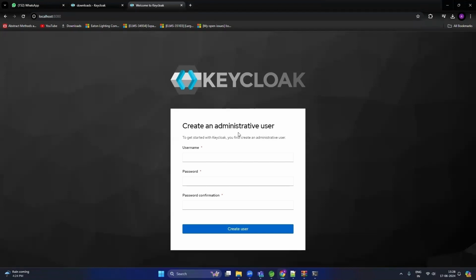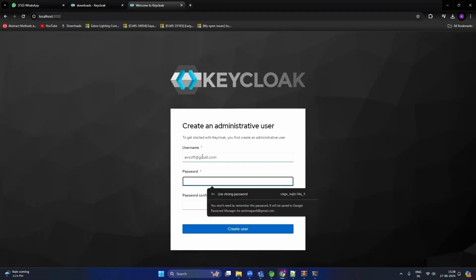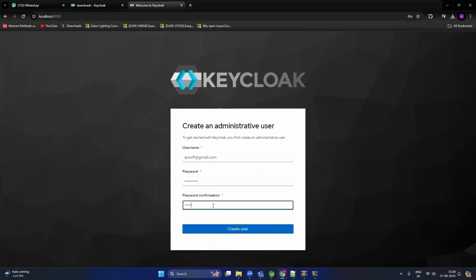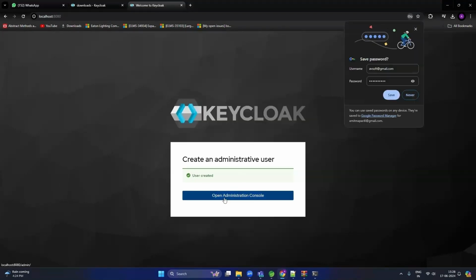Now it will show you this interface, and here we need to provide a username and password. So I'm providing the username as avsoft@gmail.com, and then the password is, let's say, admin, and password confirmation again admin. That's it. Now that user is created, so open.